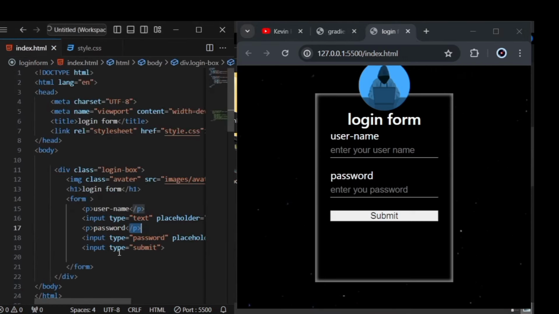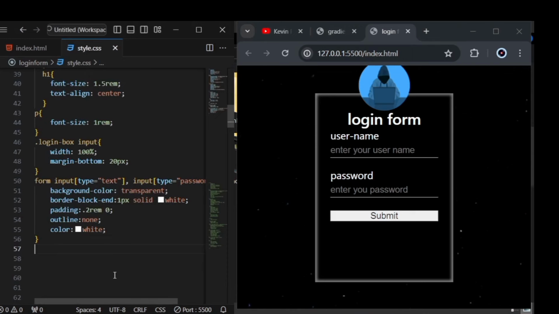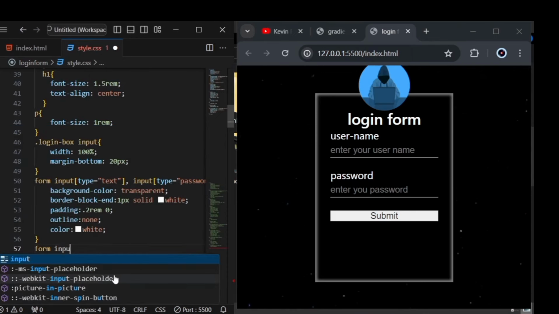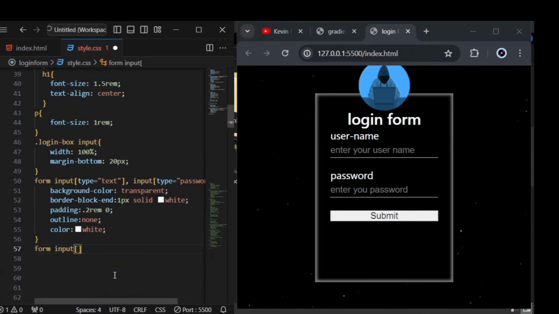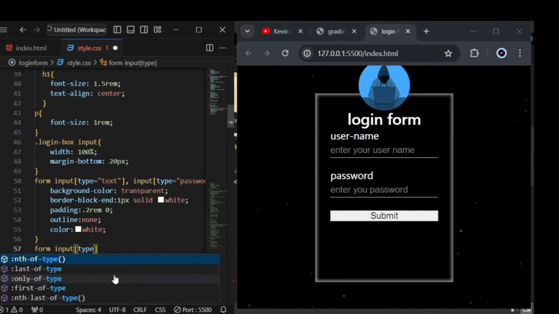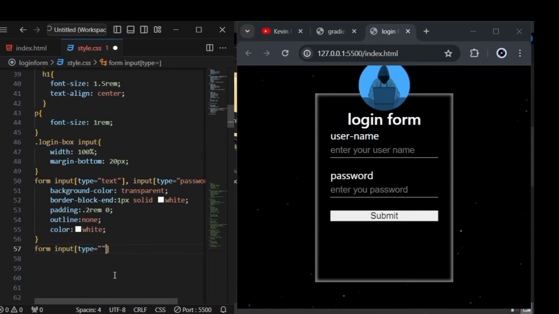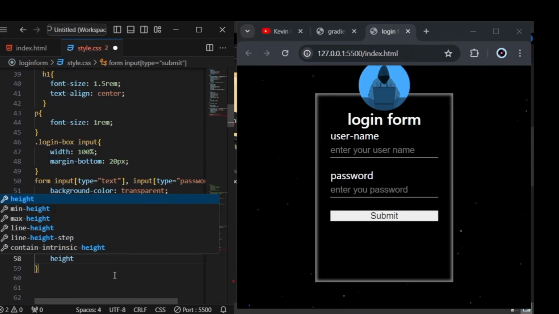So now what I'm going to do, I'm going to target my submit button here. So I'm going to go back to my CSS here, and as I did my input here, I'm going to write form here, and I'm going to write input, and I'm going to write type with an equal sign and a quote, and I'm going to write submit here. So I'm going to give it a height of 40 pixels. I want the submit button to have a height of 40 pixels.